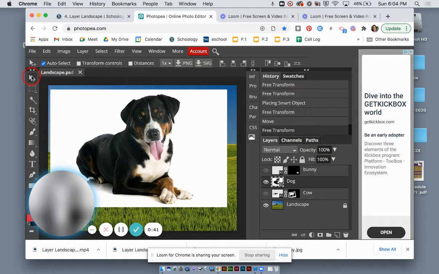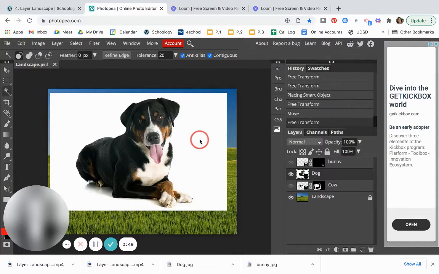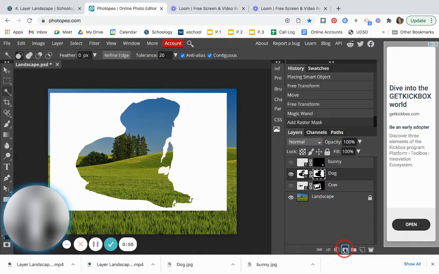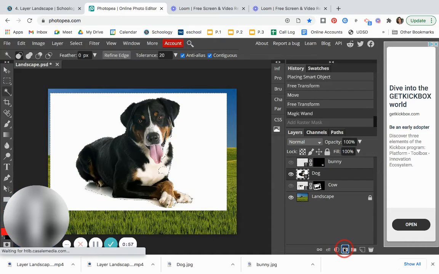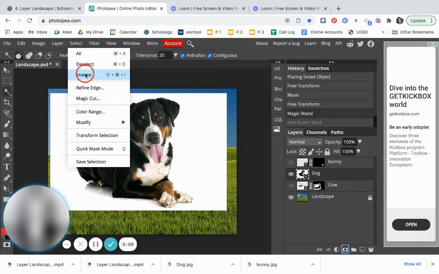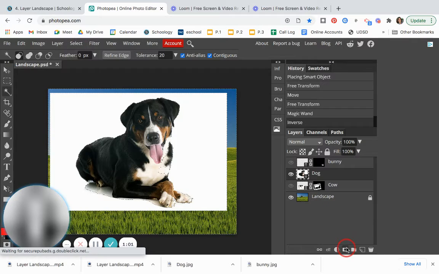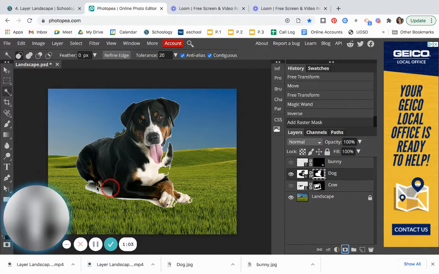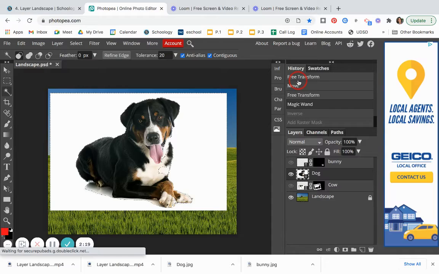So I'm going to try the same strategy we tried before, where I'm going to use the magic wand tool and I'm going to select the white area around the dog. If I go ahead and make the mask now, let me go to inverse and make the mask now. What you're going to see is that I have too much of the white and I'm also missing parts.